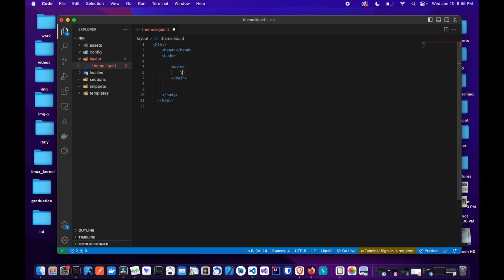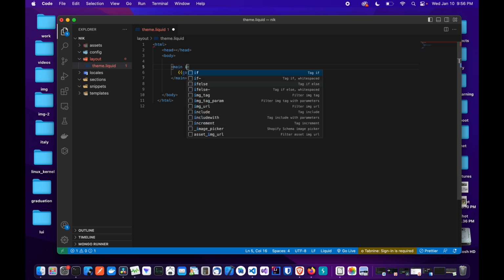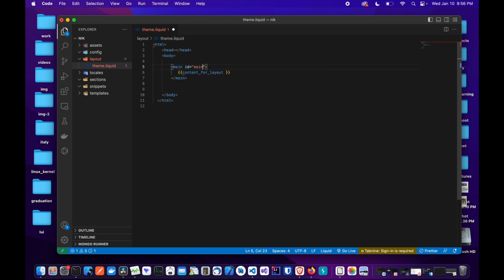And inside my main tag, I'm going to call my first object. When we specify 2 curly braces, it's because we are calling objects in Shopify. So just call it content_for_layout. It's right here. This is going to be our first configuration, and we need to specify an ID, which is going to be main, and also we need to give it a role, which is going to be main as well. So we need to do the same for our header.